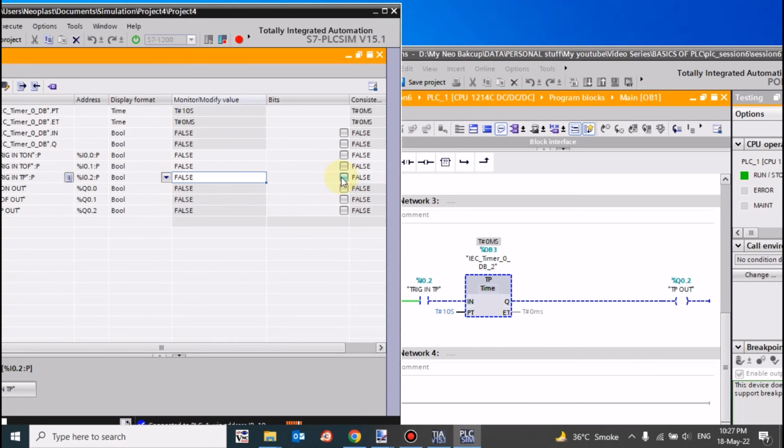I 0.2 is my input. When I'm applying the positive edge here, see, my timer and output both are on at a time, and after the preset time my output will be off irrespective of the input status. See, the timer output is off. Whenever again I apply the positive edge and suddenly remove it, still my timer keeps counting and output is on, and after 10 seconds my output will be off and the timer will get reset.